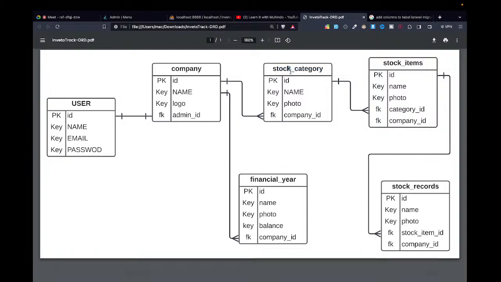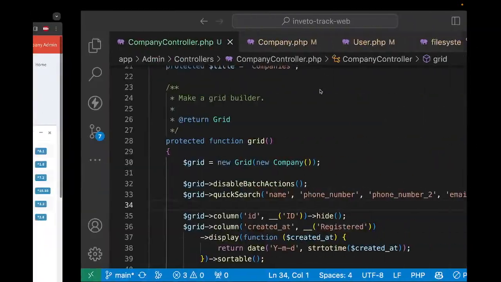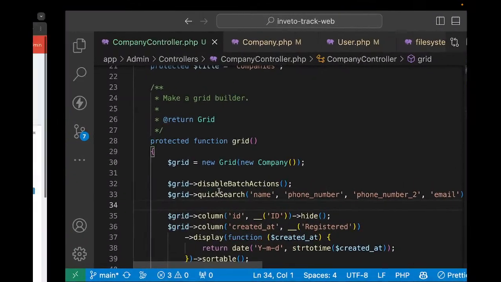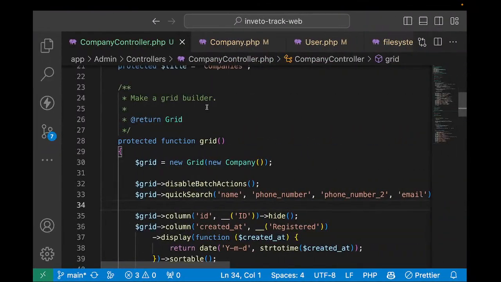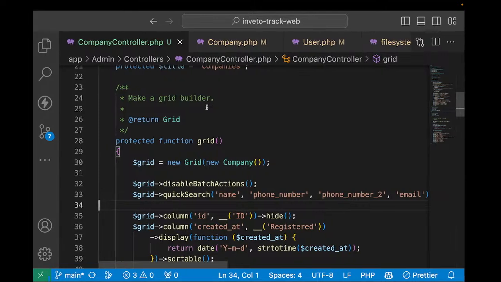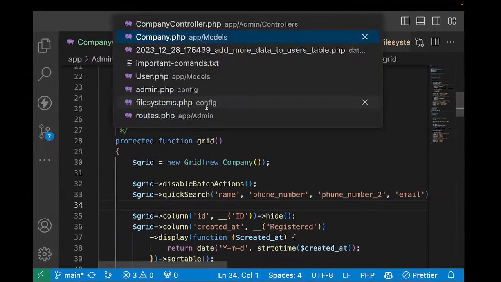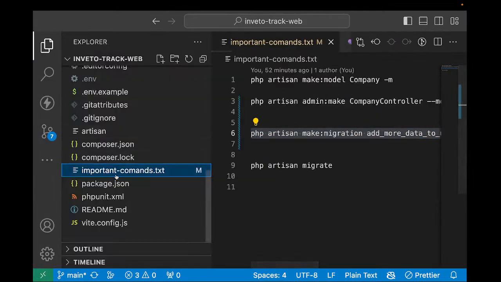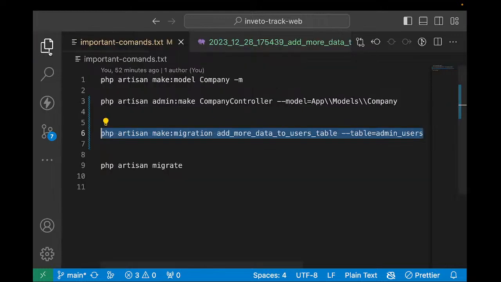All right, let's go ahead and do that. So we're going to create a model, and then we are going to put the migration on that model at the same time. So we're going to come to our important commands text. This is a text that I created by myself, and I just want to be storing my important commands there, so I should not keep on searching for them, and I don't want to memorize them.